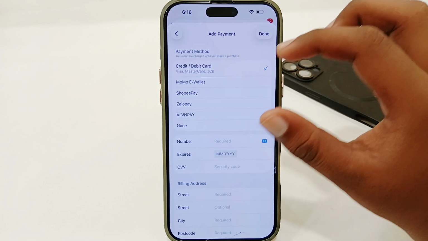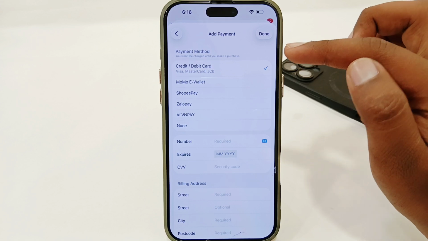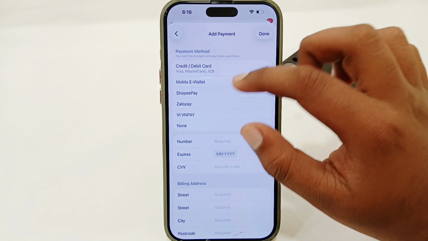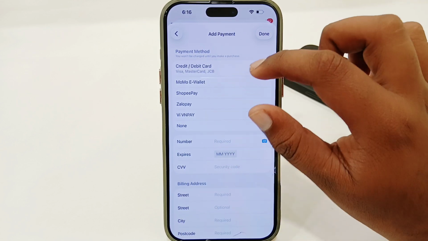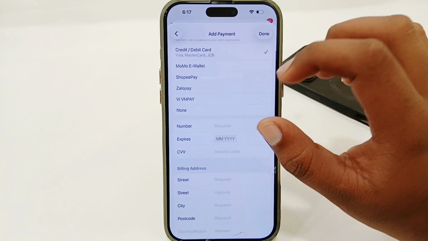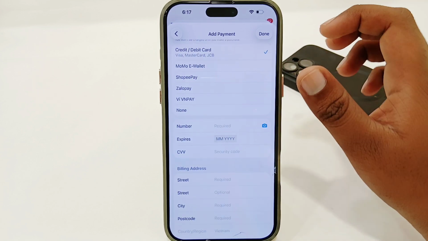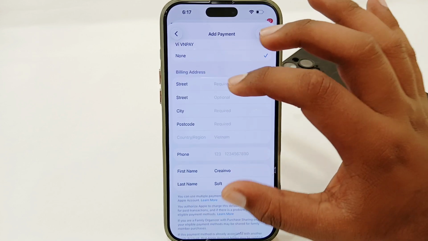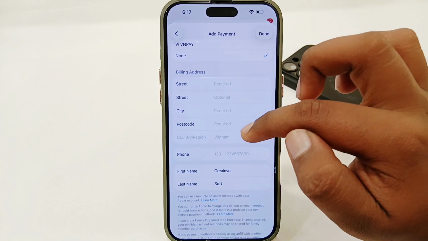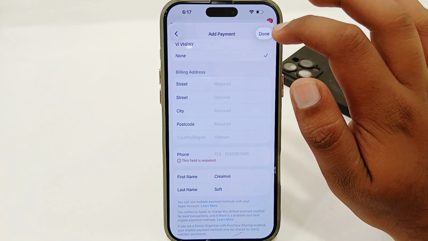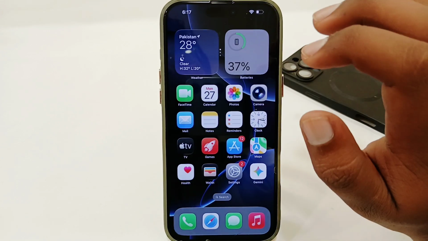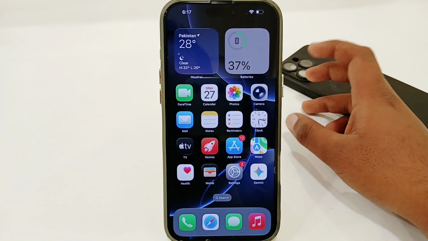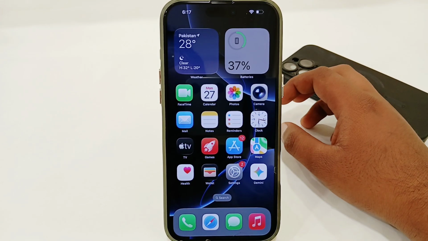And here you have to add your payment method if you have any credit or debit card or anything else. So you just have to select that option. Or if you don't want to add any payment method, you can select the none option from here. And then you have to enter this information. After entering this information, you have to tap on the done option, and your country or region will be successfully changed to the selected country or region on your Apple ID.